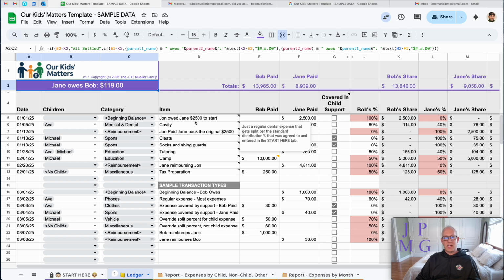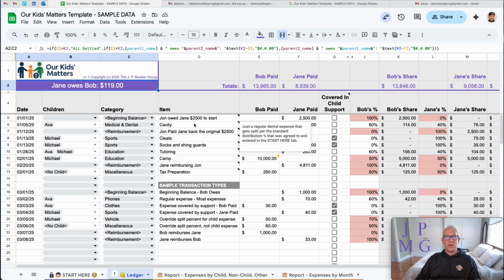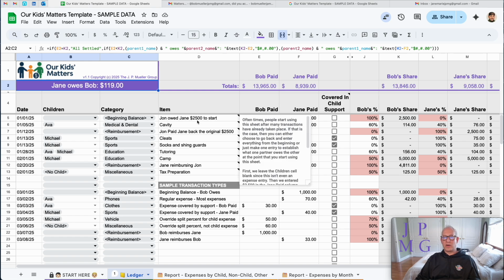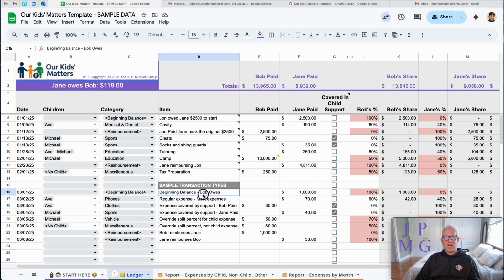The top transactions are samples where I give real world scenarios. John owed Jane to start, a beginning balance, and I explain how it was entered and why. So you get an idea of how to make various entries. Similarly, I tell you in plain English the types of entries at the bottom, the second set: beginning balance, regular expense, expense covered by support, override split percent for child expenses, etc. And I give examples of how to enter that information.